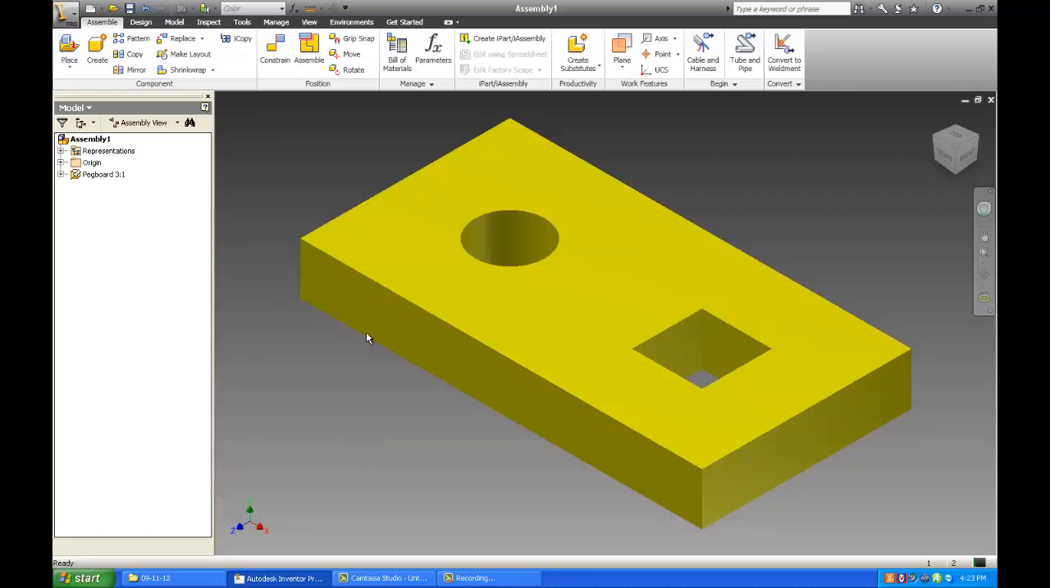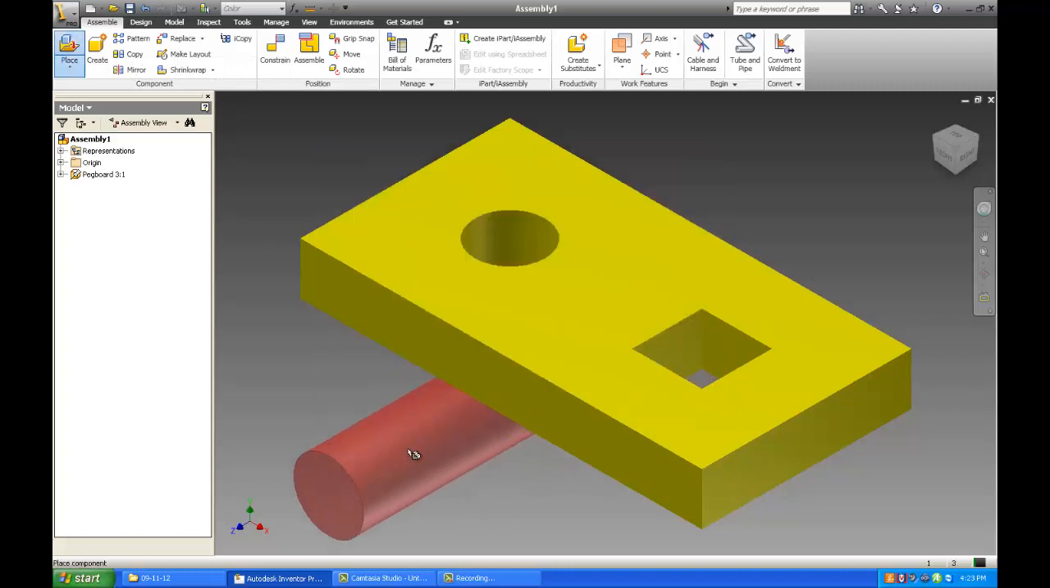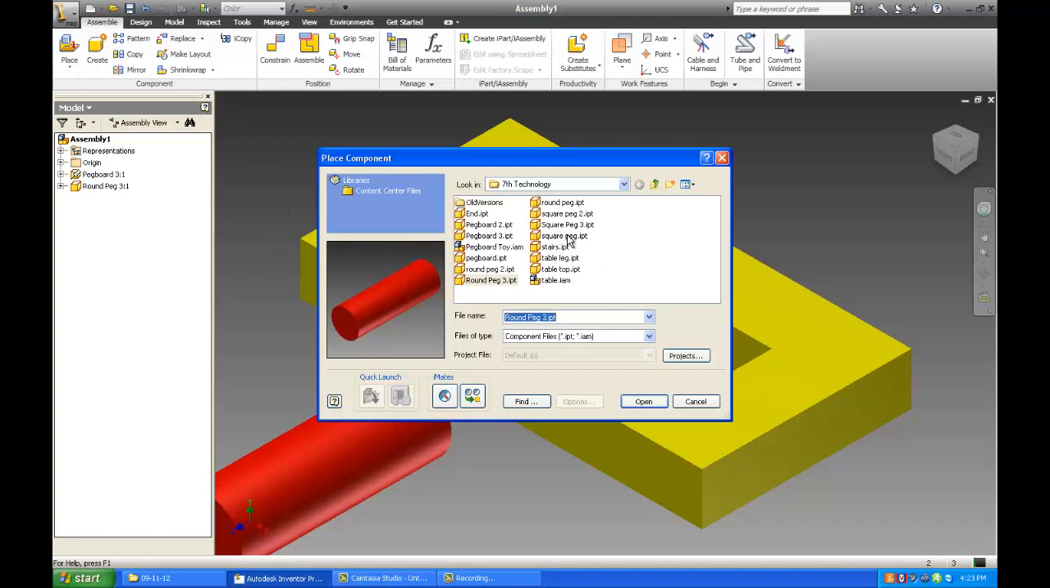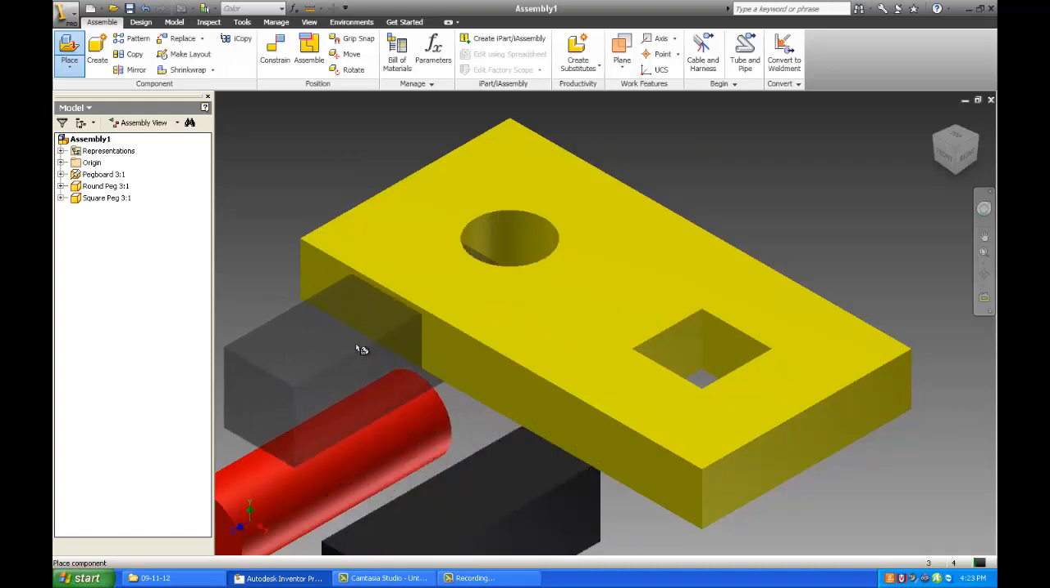Now I'm going to repeat this for the round peg and square peg. So I'm going to click Place again. This time I'm going to find the round peg. There it is. Click Open. Place it somewhere. And then once again, because of that ghost, press Escape. Now I need to find the square peg, so I'm going to Place. Square peg. It shows up there. Click Open. Place it in somewhere, and then press Escape.